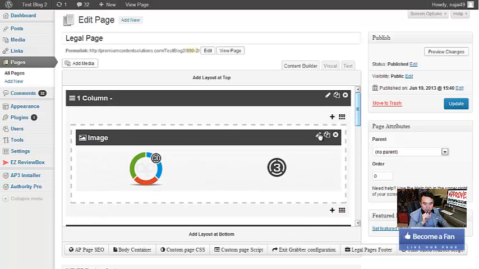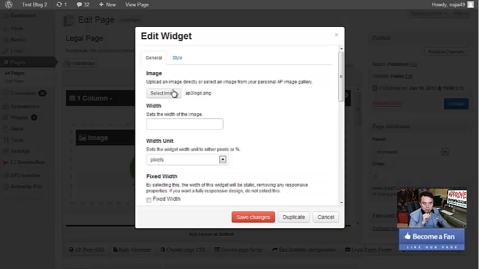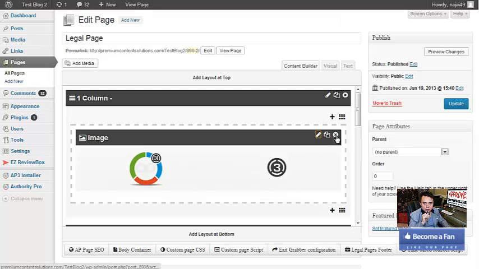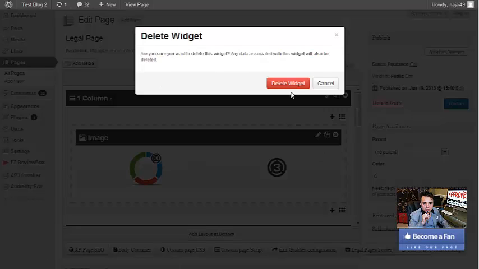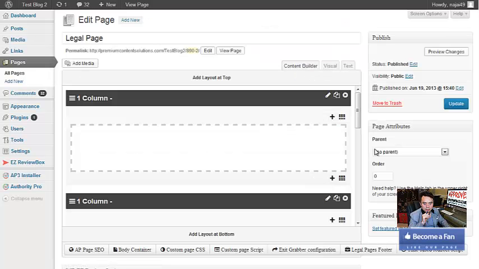So if you want to edit a header here, you just hit the pencil, which means editing. You select image, then you upload it, bang, bam, boom, you're done. Or if you don't want this, just click X. I don't want the banner. Delete the widget. Bam, it's gone. And in fact, I don't want this whole entire section.